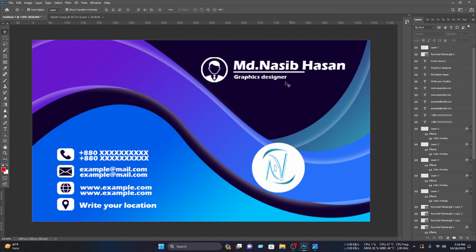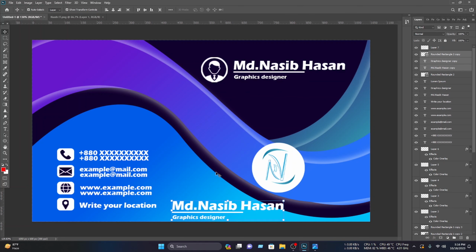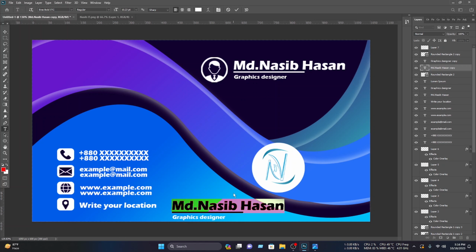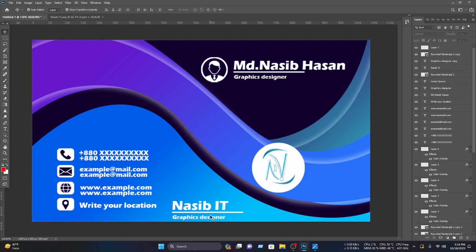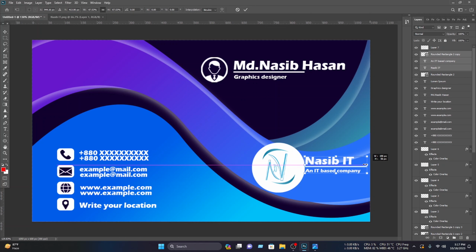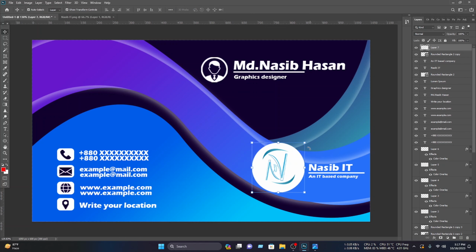After opening the logo, you have to select these layers, then press and hold Alt key, then take a copy from these layers. Then double click on here, then write your company name in here. Then you have to click on the tick mark, then double click on here, then write your company category in here. Then click on the tick mark again, then select these layers, then drag these layers in here. Then decrease the size of these layers, then drag these layers in here. Then click on the tick mark, then select these layers, then decrease the size of these layers. Then drag these layers in here. Then click on the tick mark.